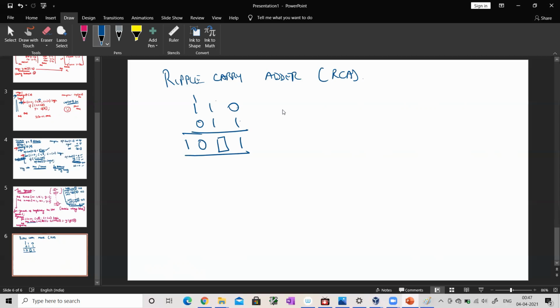So the carry ripples from the input all the way till the last. Say, for example, I'm adding this. 1 plus 1 is going to give you 0 and a carry of 1. Now this 1 plus this carry 1 will become 0. Again, there is a carry generated here. 1 plus 1 will become 0 and carry 1. So the carry sort of ripples through from here. That's why we call it a ripple carry addition.